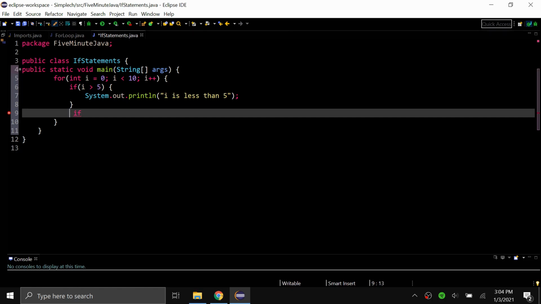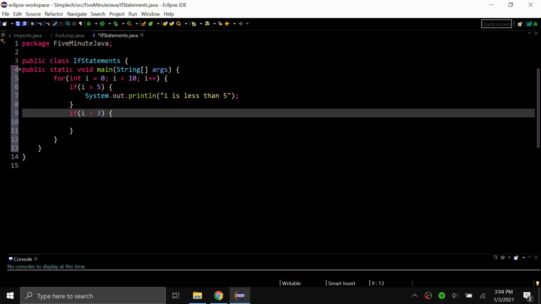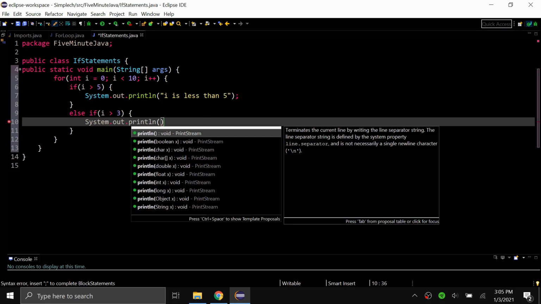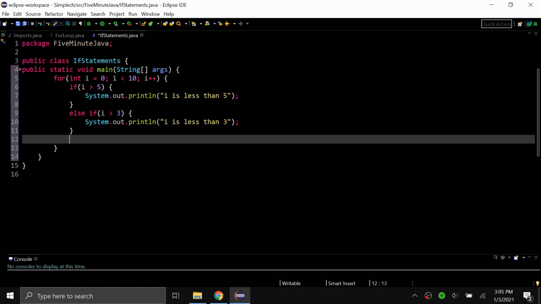So if I had an if statement like this, if i is greater than 3 or something like that, then that would mean that any i would have the opportunity to meet this and this. But maybe we don't want that all the time. That's why we have the else if, meaning that if this is true, then it would not go here. But if this is false, then it would try this as well. And then here again, you would do whatever you want to happen inside of here. I'm just going to say i is less than 3. And now you can do as many else if statements as you want.